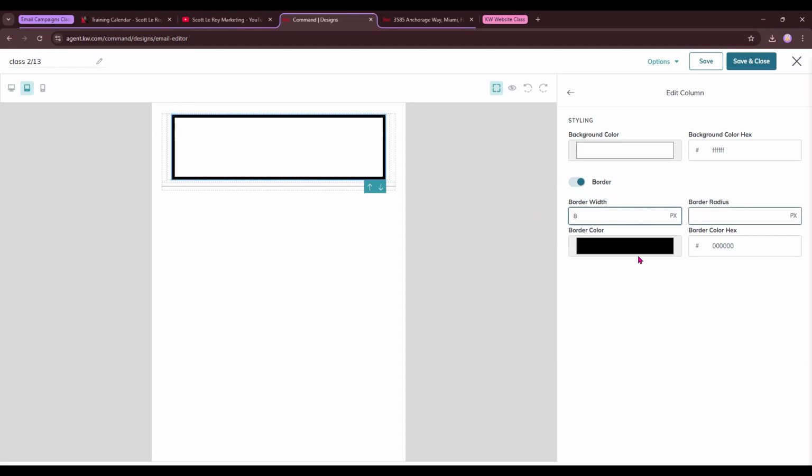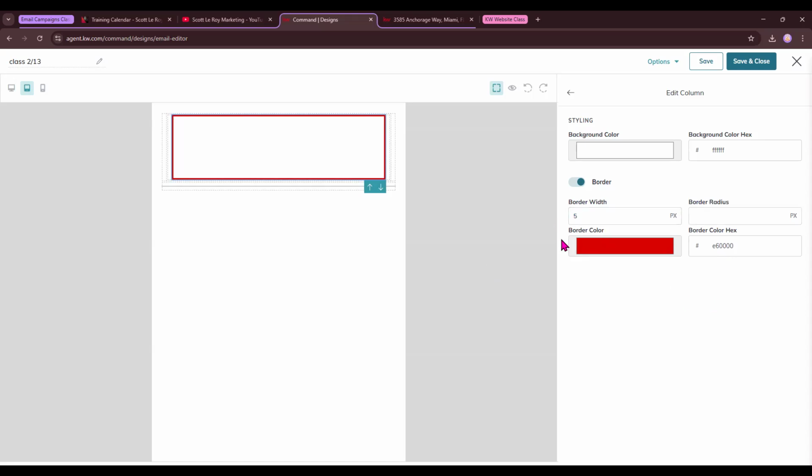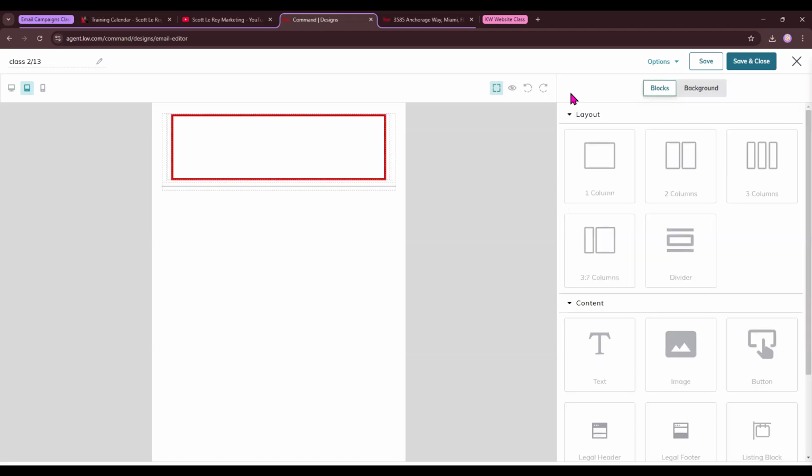If you want to have that border radius, let's do 50. That's going to curve those corners. The higher the radius, the more curved and round that border will be. And of course, you can do the border color as well if you want to. So tons of options there as far as customizing your columns. Now, if we go ahead and go back, again, those are all of our layout options.